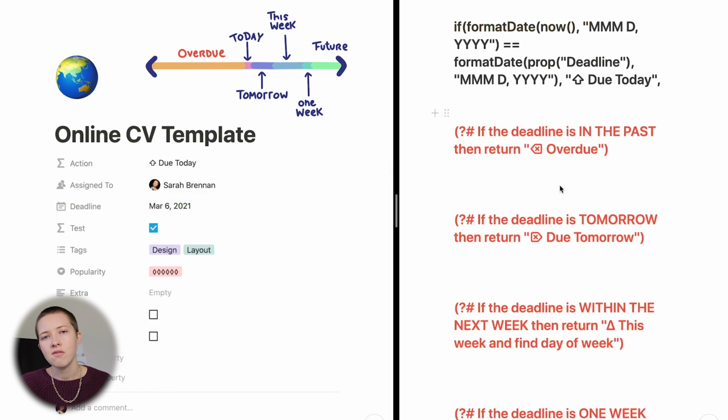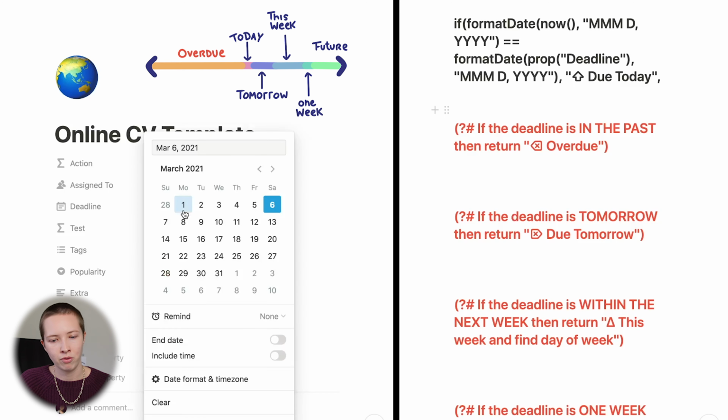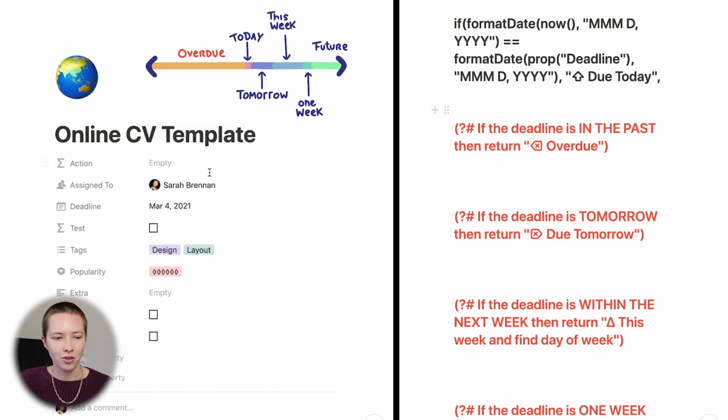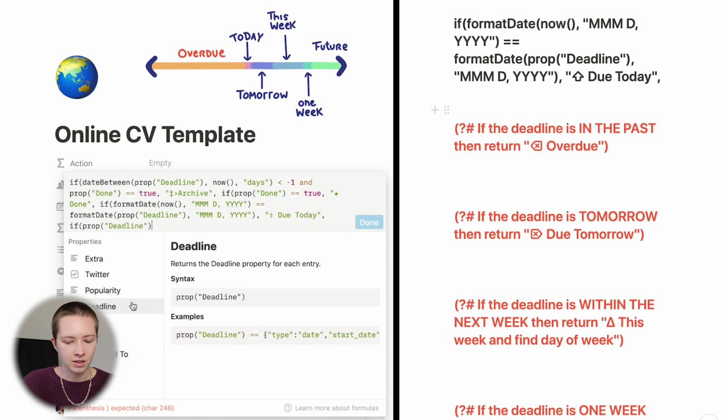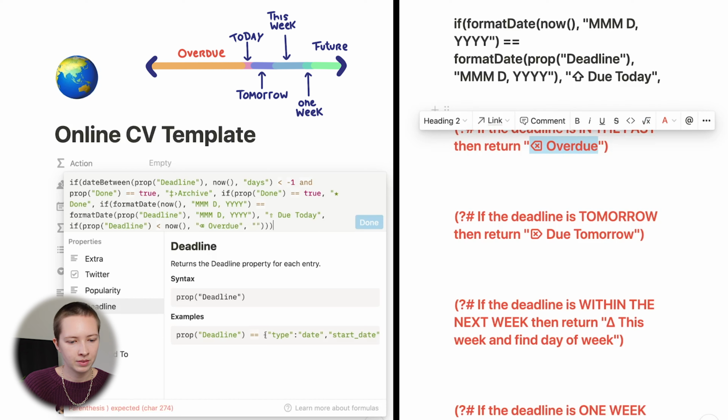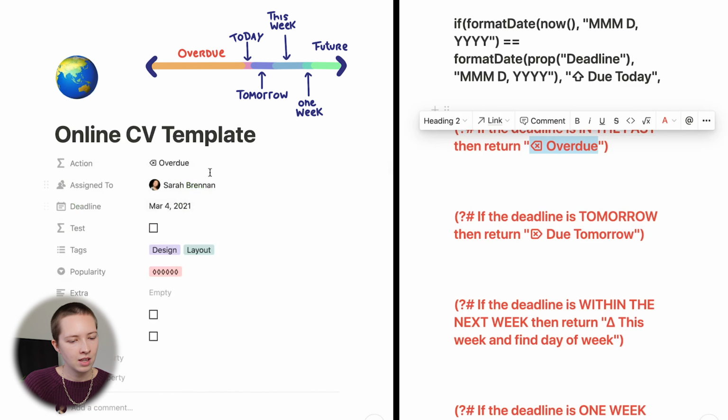So the next thing I want to do is if the deadline is in the past and that checkbox is unchecked, I want it to say overdue. This is a pretty straightforward formula. We're just going to say if deadline is less than today, return overdue. So let's delete this false condition and say if prop deadline is less than now, then overdue. And that's it. Let's see if that works. Put in 4 parentheses to close out now, and it does say overdue.